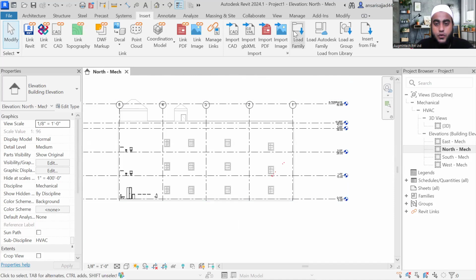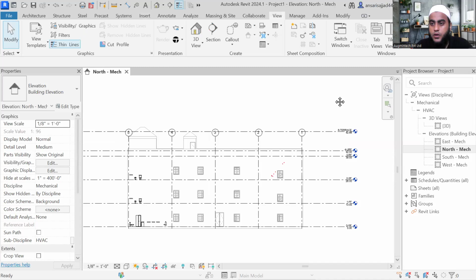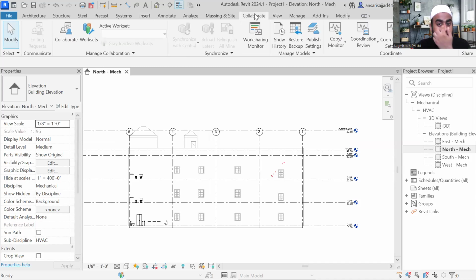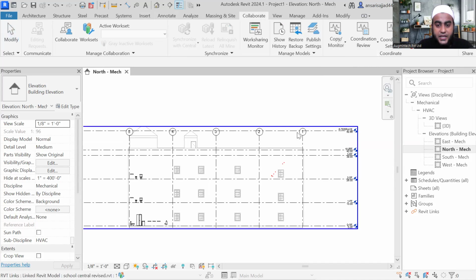For that, come here in the view tab. Or you don't need to go in the view tab, just come here in the collaborate tab. Can you see all of your options? In the collaborate tab, you will get the coordinate panel. In the coordinate panel, the copy or monitor option is given. Just hit on this drop-down list. Here we get one option, select link, hit on link and select this link file.